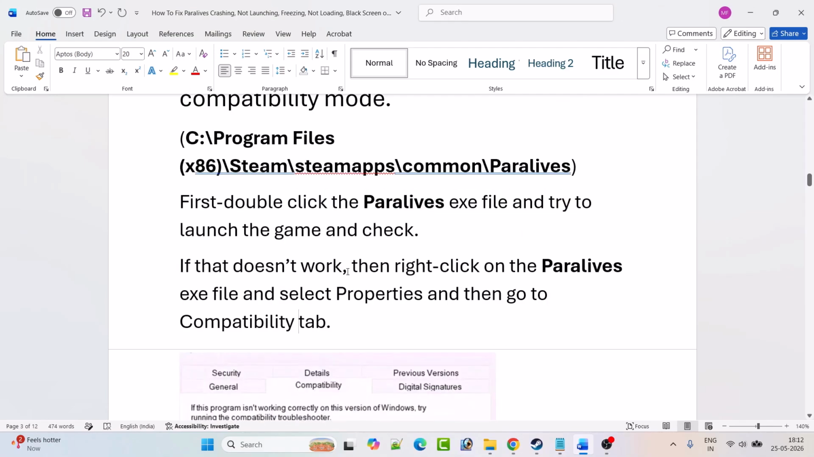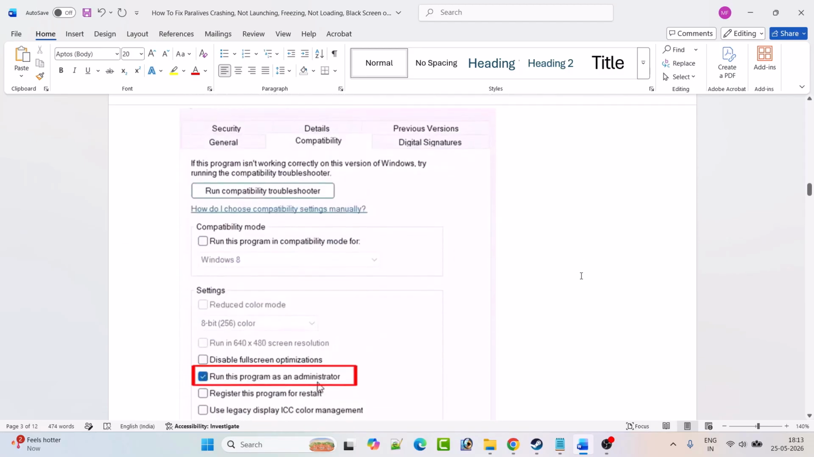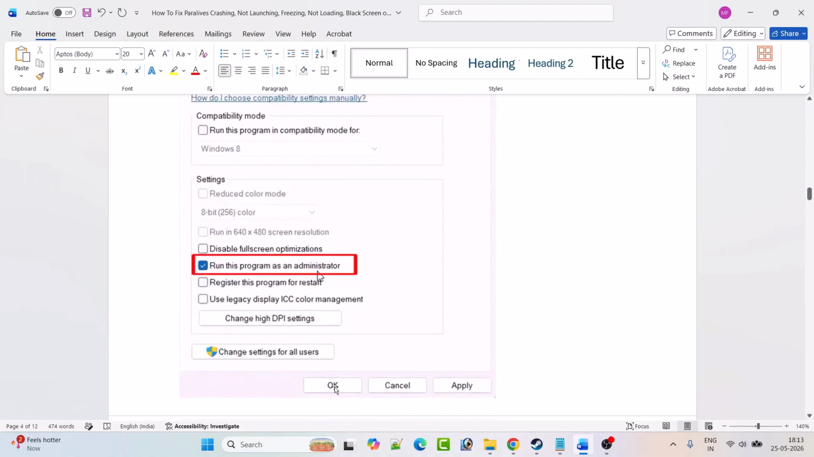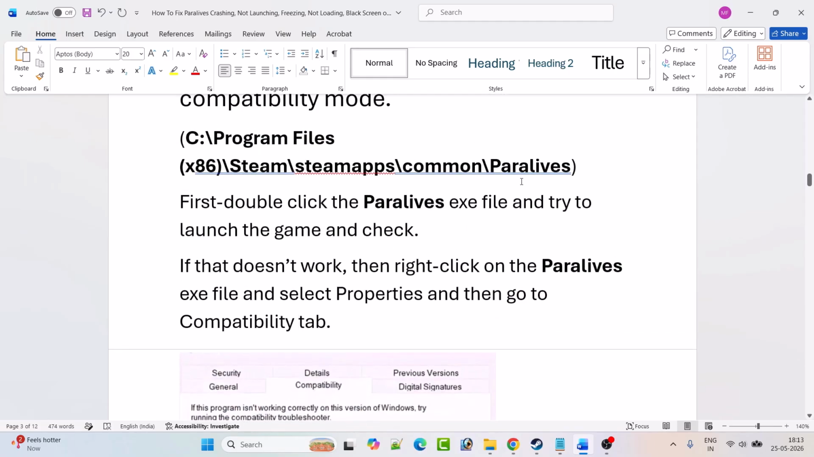If that doesn't work, then right click on Paralives exe file and select properties and then go to the compatibility tab and check mark run this program as an administrator. Hit on apply, OK, and then launch the game from the game installation folder by double clicking the Paralives exe file and check if that helps or not.